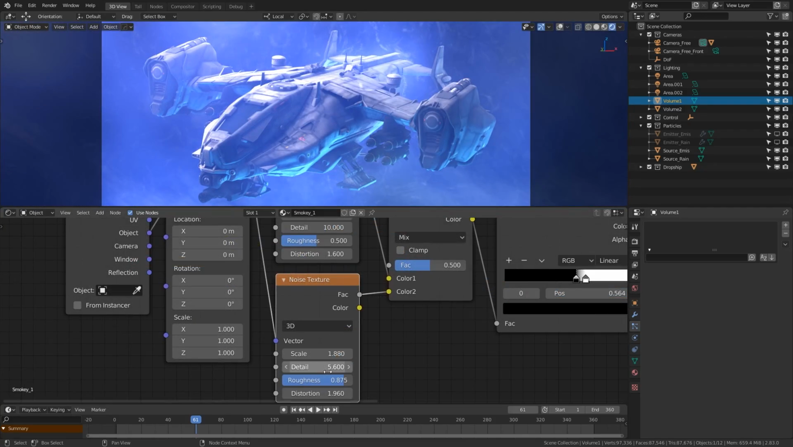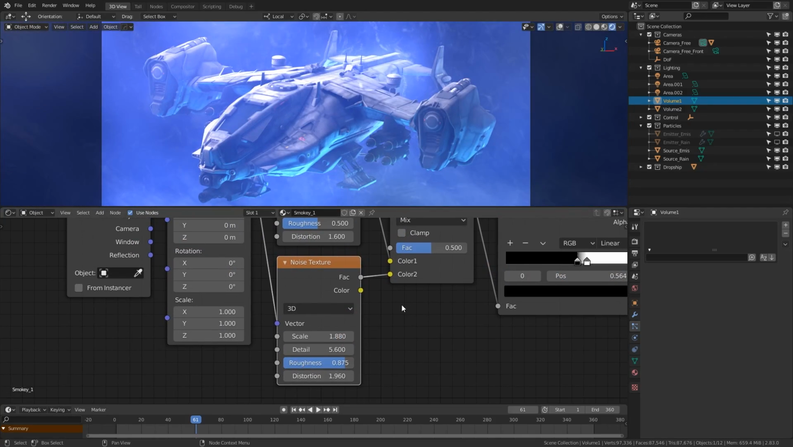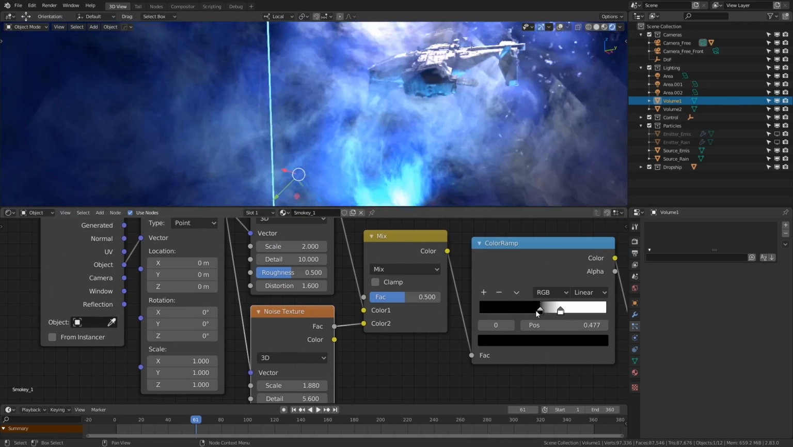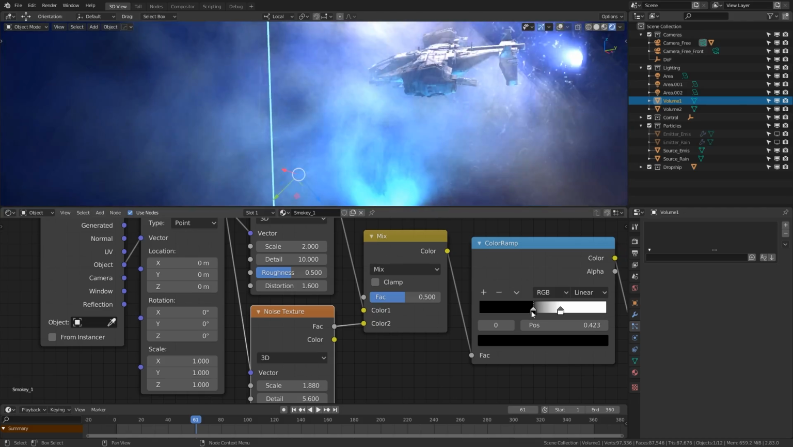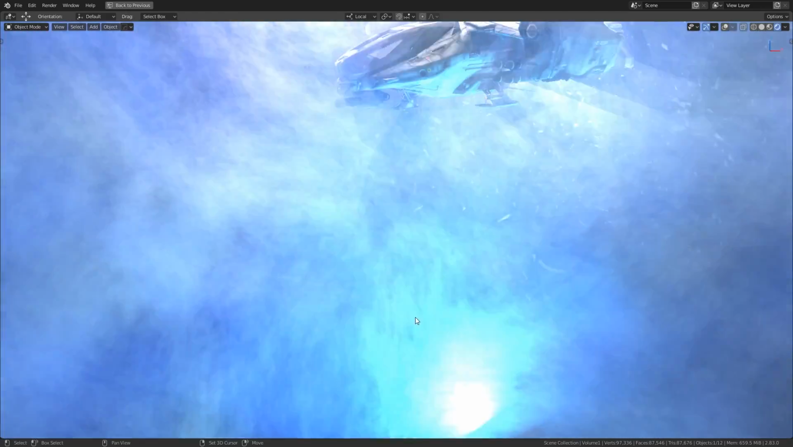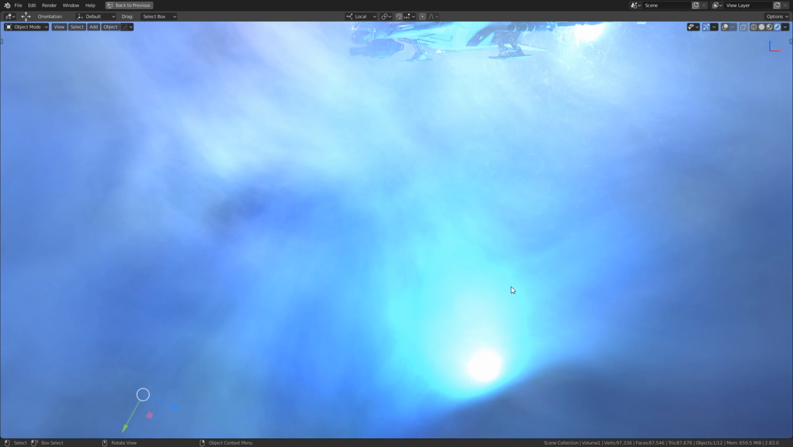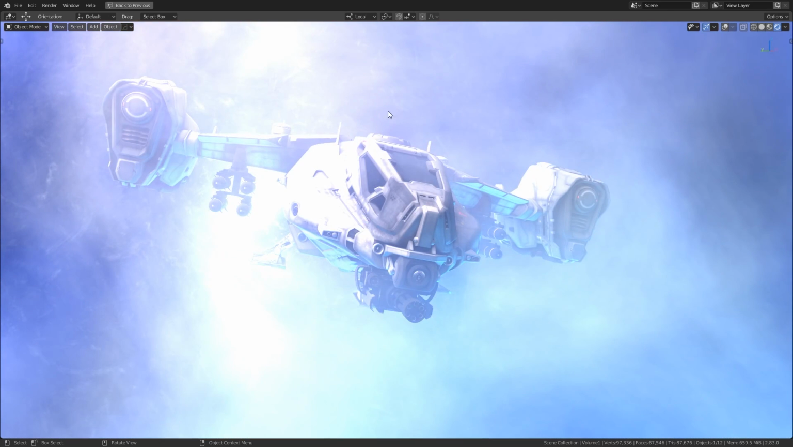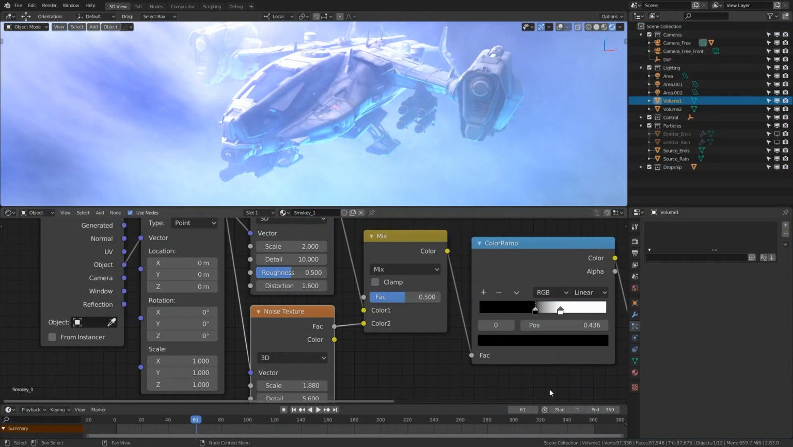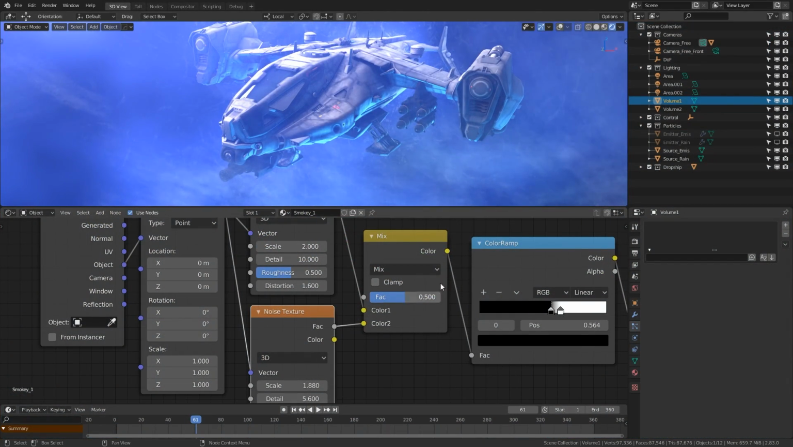So the second noise texture has a slightly higher level of distortion and roughness. If we take a look in the 3D view, and if I reduce the black handle, you can see how the combination of this creates this interesting, wispy, smoky cloud effect that actually looks really pretty just with lights in it. So if I come right up in front of the dropship here, it looks like we're going through a cloud. But now I'm going to return this handle back to its normal position so we can carry on.